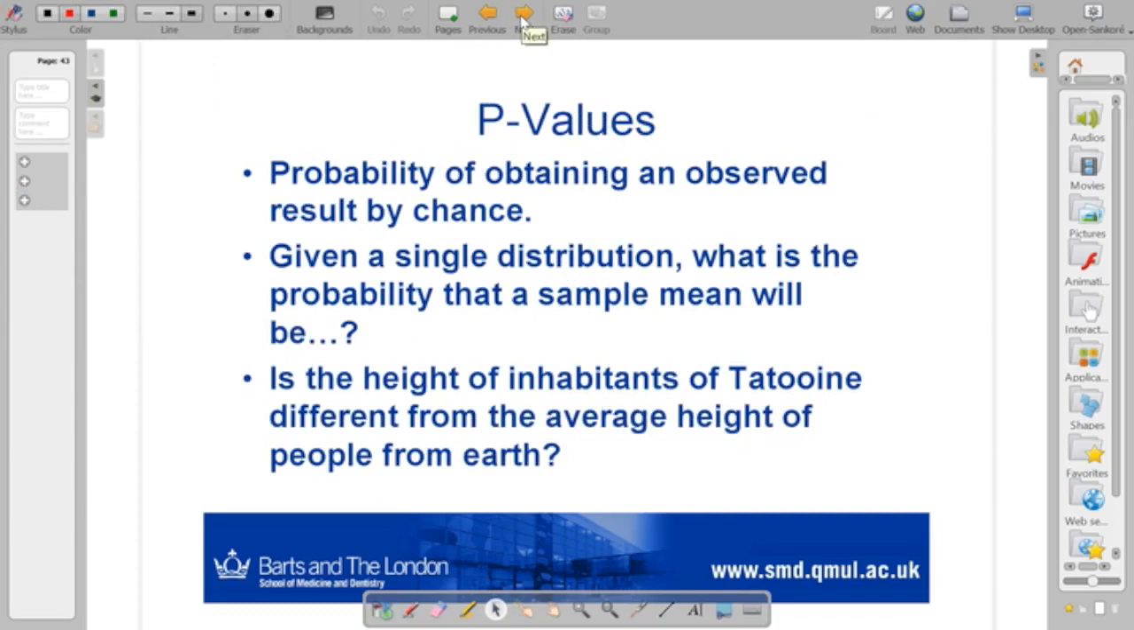And this idea of the confidence interval is related to these things called p-values that we mentioned last week, where the p-value is the probability of obtaining an observed result by chance. So we can say, well, what was the probability that the mean value represents the population at large, and that confidence interval helps us to answer that question. But just remember that the p-value is the probability of obtaining an observed result by chance.